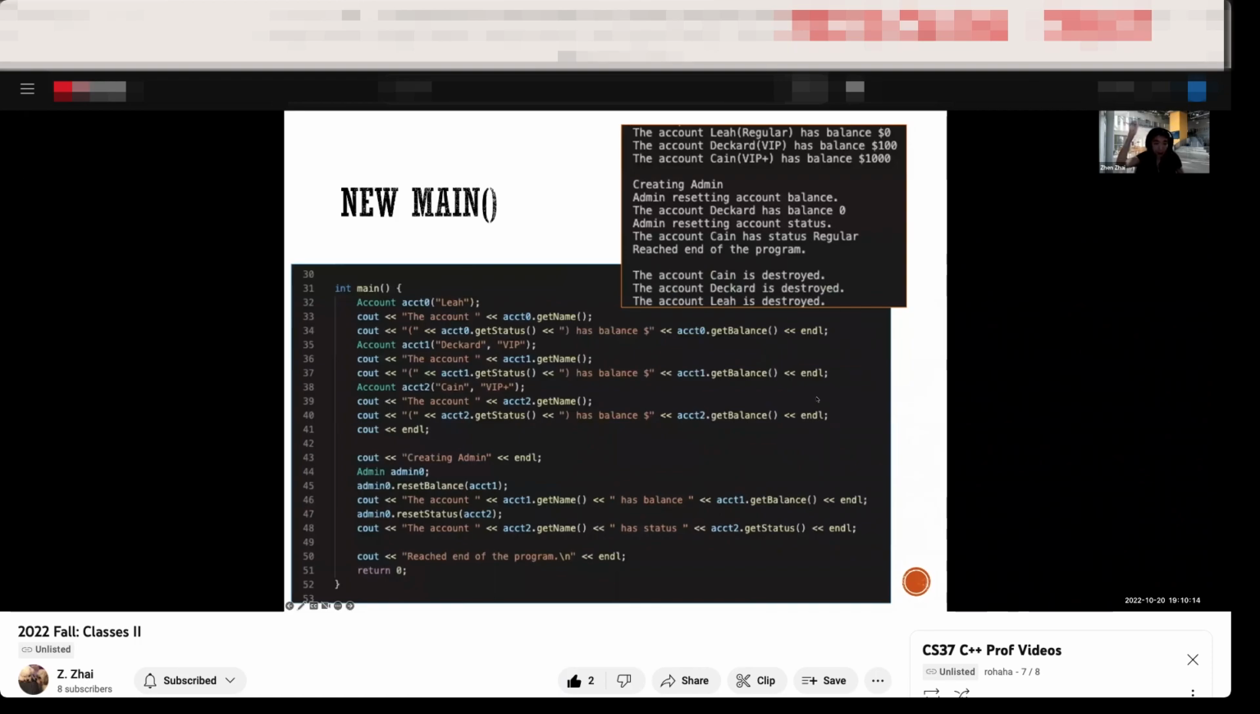Now let's look at our final example, our complete main, where I have Leah, where the account has get name, get status, get balance. I have Deckard, which is VIP, read the name, read the account status, read the account balance. King, VIP plus, read the name, read the status, read the balance. So by the end of line 41, I will have those 3 lines printed: account Leah, which is regular, has balance 0. Account Deckard, VIP, has balance 100. Account King, VIP plus, has balance 1000. So that is by the end of line 41.